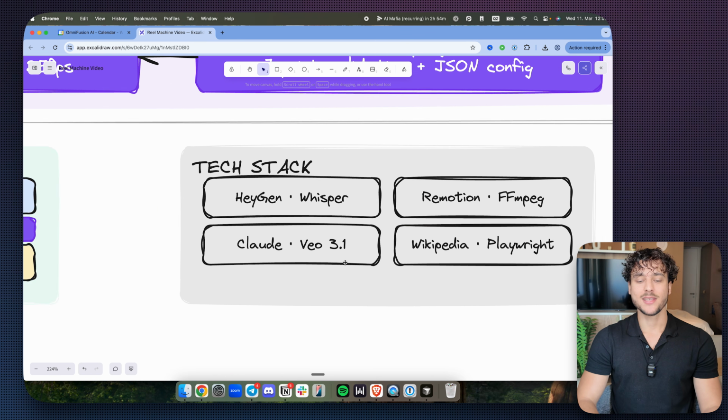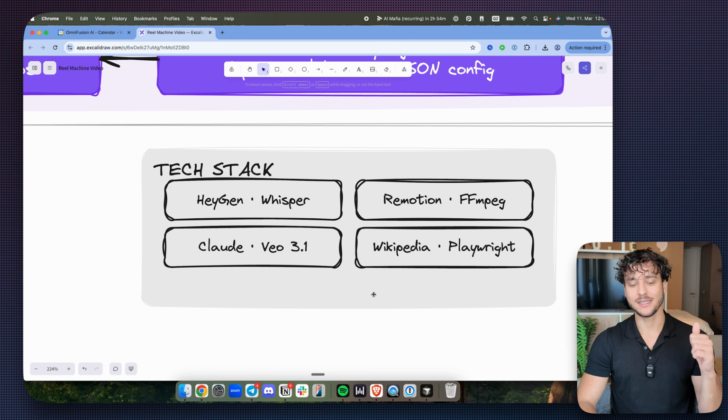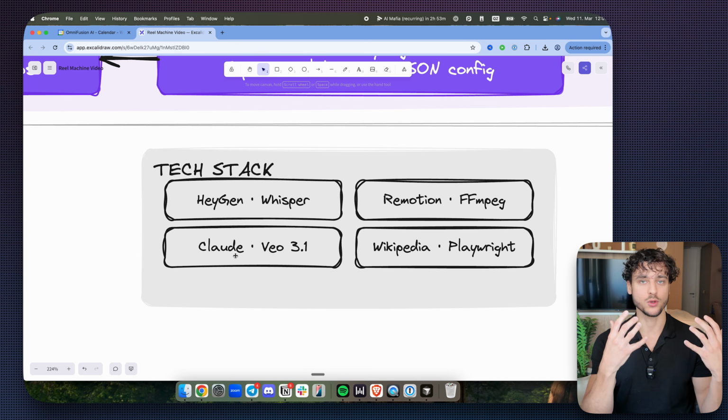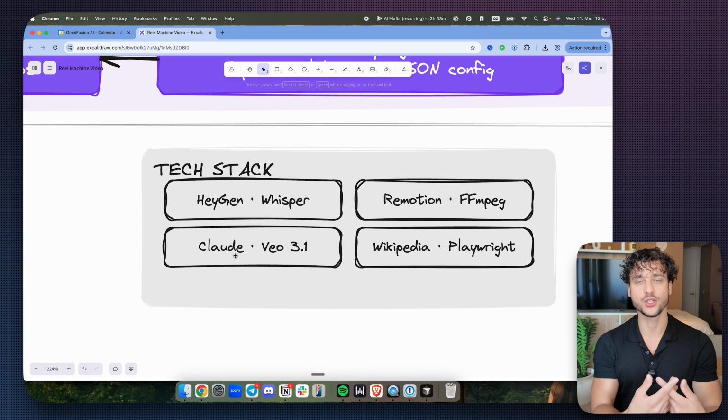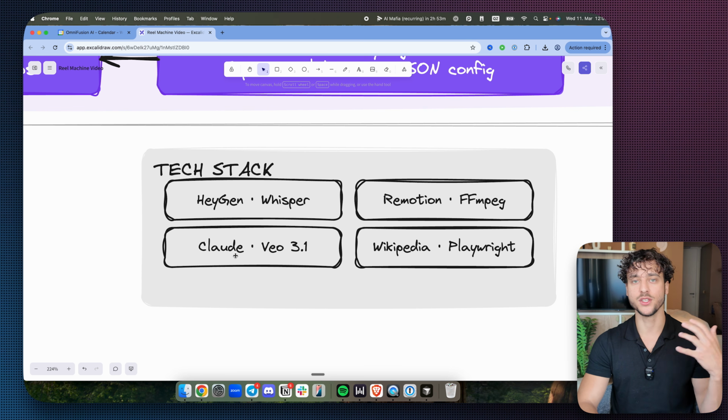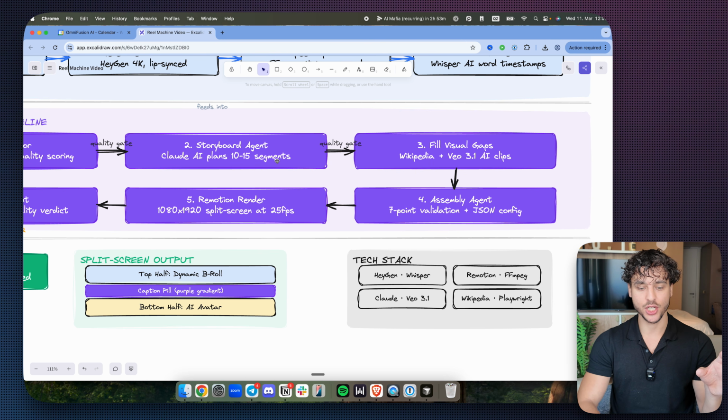Now, the tech stack that you're going to be needing for this is HeyGen and Whisper. Whisper for the transcriptions, HeyGen for generating the video, Remotion and FFmpeg to speed up the video, Remotion to actually edit it. Claude is what we're using Claude Code for. So Claude Code is actually going to make all the decisions, all the smart logic inside of this pipeline. VO 3.1 to generate those AI generated clips, Wikipedia to source images, and Playwright is actually a tool that it uses in the asset generation.